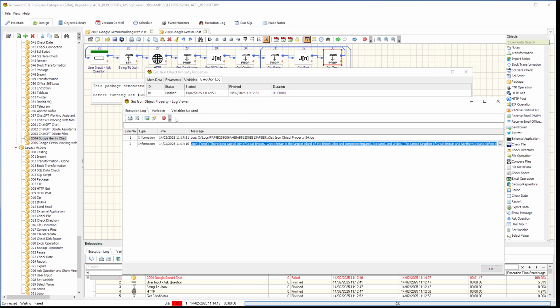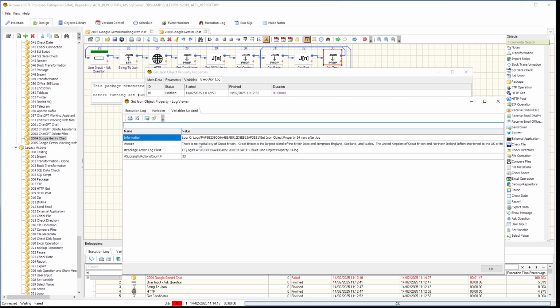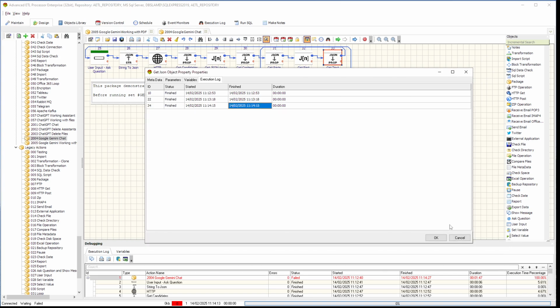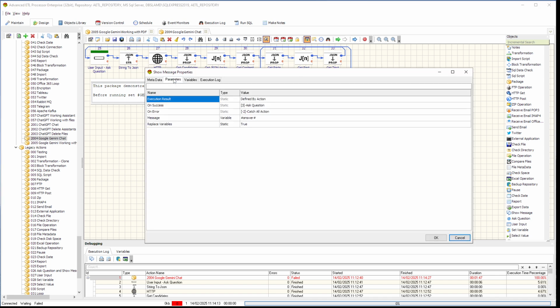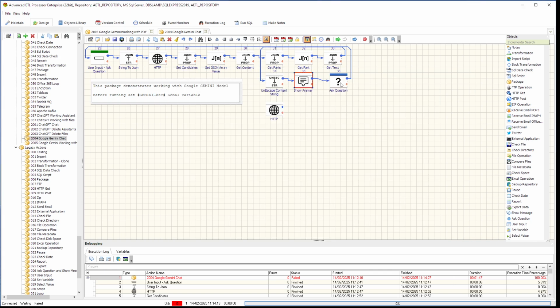Here's the text, and here's the answer, and then we unescape the content by removing special characters, and we show the answer to the user, again using a variable. So we show the value of this variable to the user, and then we ask the user if they want to ask more questions. If yes, we continue. If no, we just end the execution. As you can see, it's not that complicated.